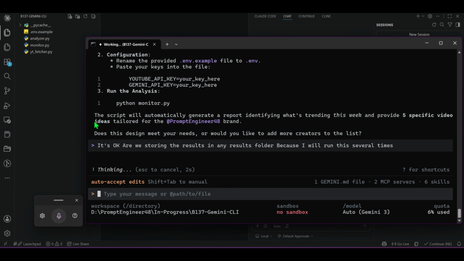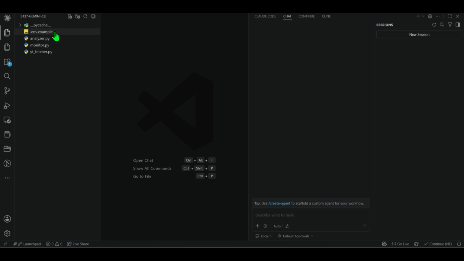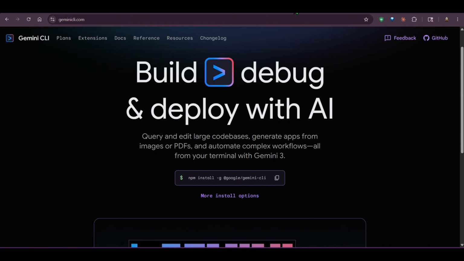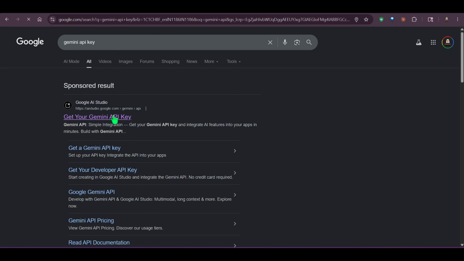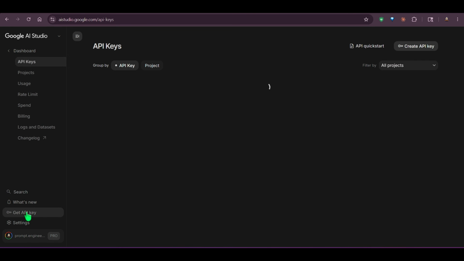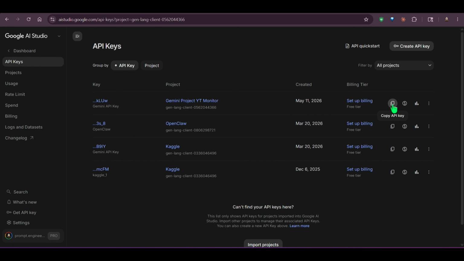Okay, while this is running, I want to go back to the env.example. So we have these 2 keys required. So I'm going to copy this as .env, and now I want to put in the keys. First and foremost is the Gemini API key. So I can go to Gemini API key, get your Gemini API key, get started, and get the API key here. Okay, copy the API key.